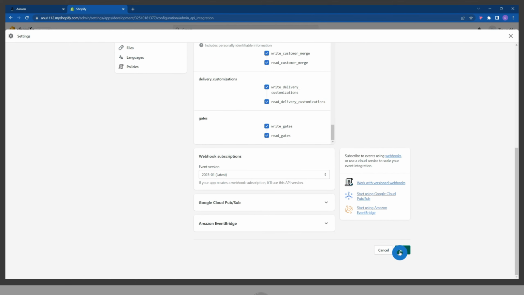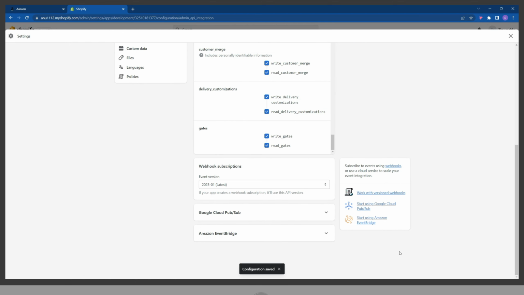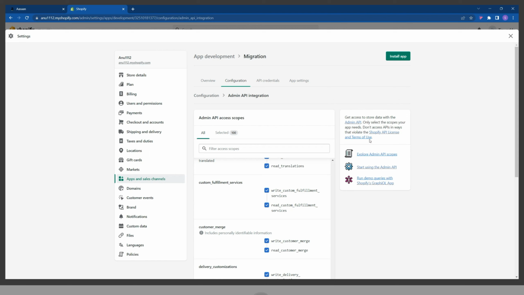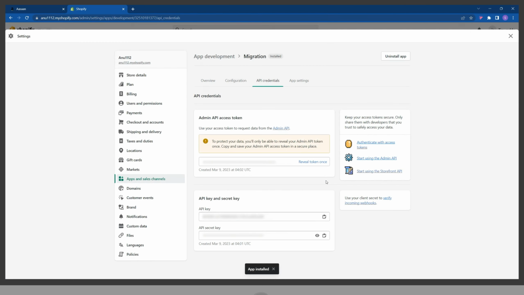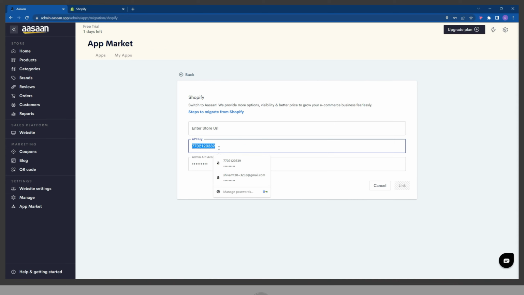Click on Save. Click on Install App. Click on Install. Copy API key and secret key. Paste the secret key here.